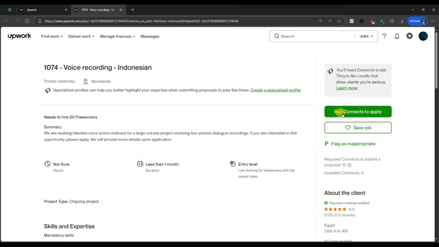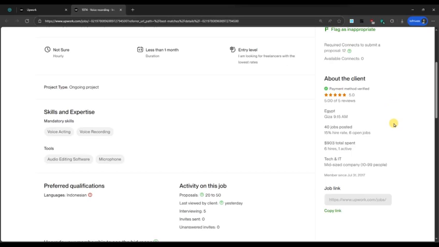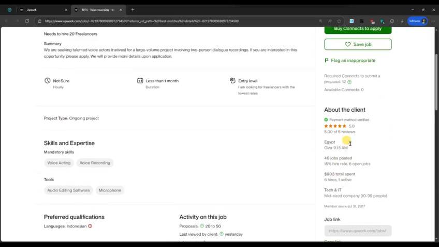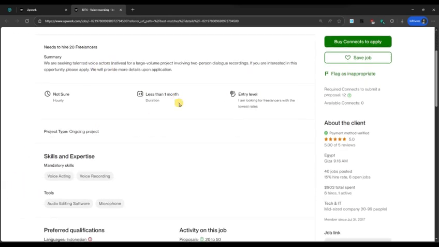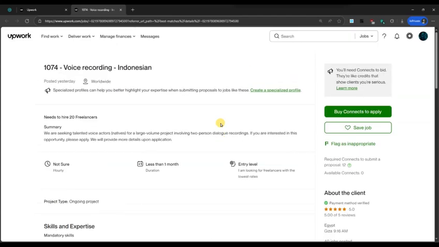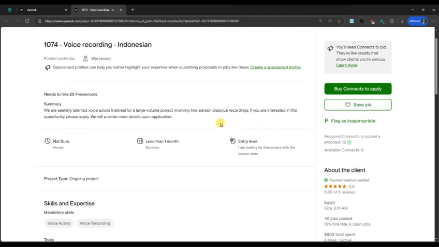Next, provide examples of your previous work that are relevant to the job. You can attach portfolio items or include links to showcase your expertise. Then mention your estimated timeline and rates, keeping them realistic based on the project requirements. End your proposal with a friendly, professional closing, expressing your interest in discussing the project further.